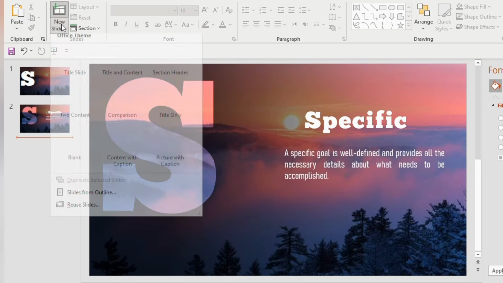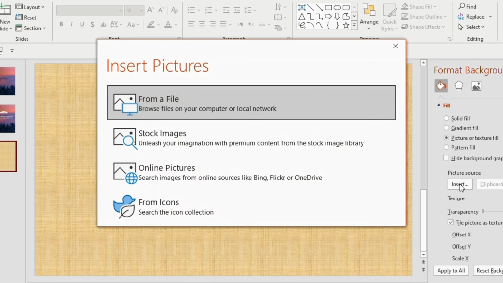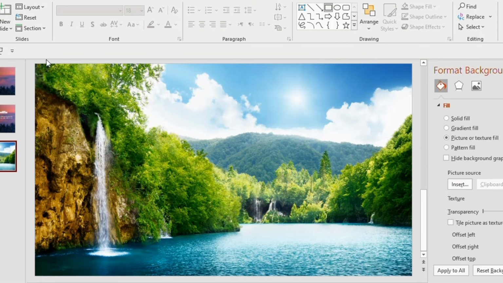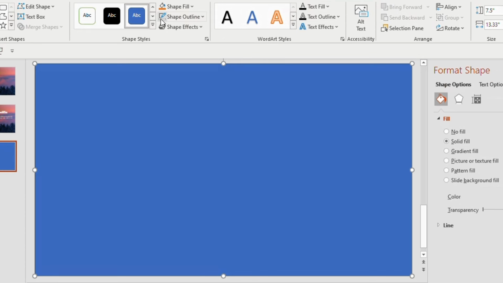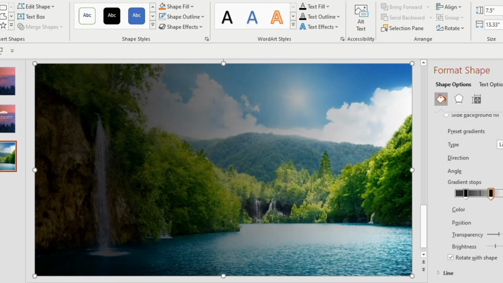Insert a blank slide. Below the second slide, insert a picture from a file. Place a rectangle. Select No Shape Outline. Click on the Gradient Fill. You will find the same setting as of the previous slide.